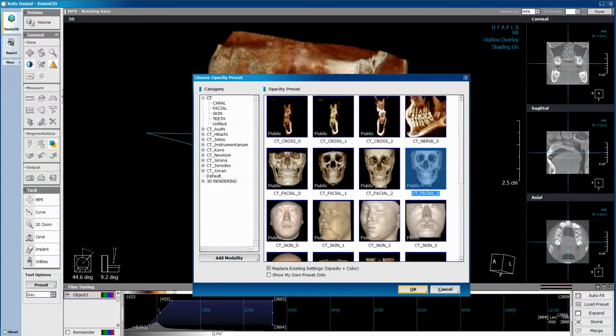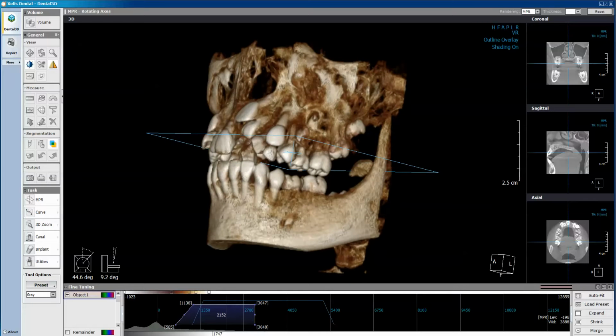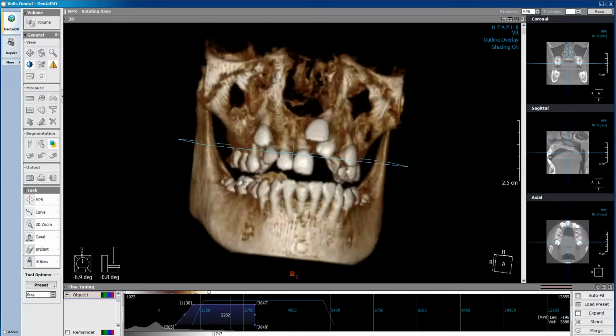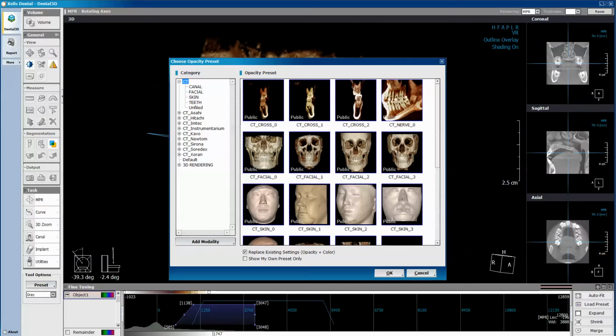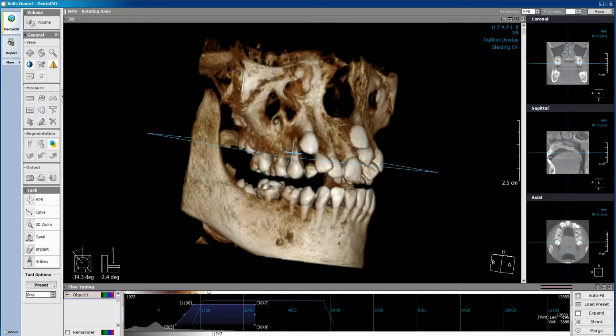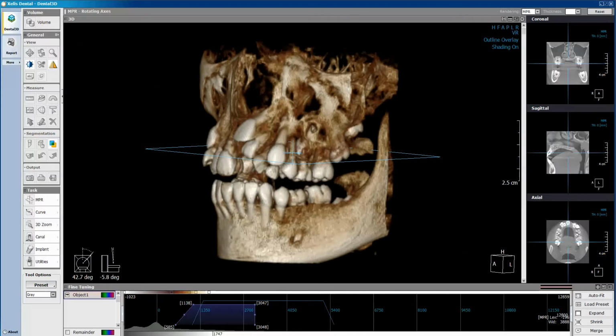So I'm going to select this preferred rendering, and you'll notice the histogram changes and my 3D rendering changes as well. This is now my default setting, and will show up appropriately as the default setting, and will open up the software with this rendering in the future.